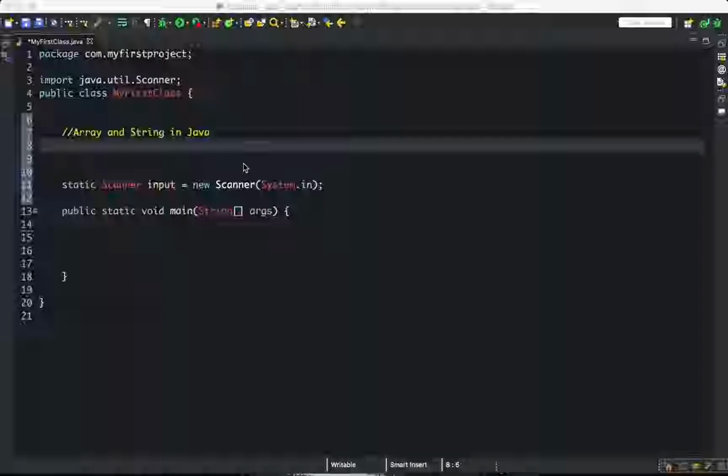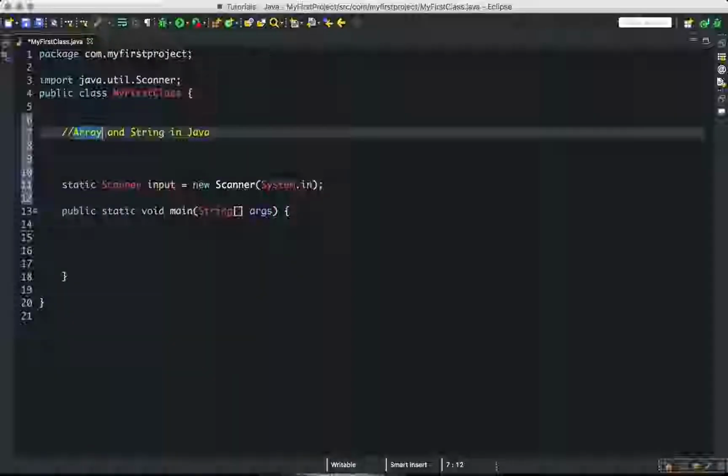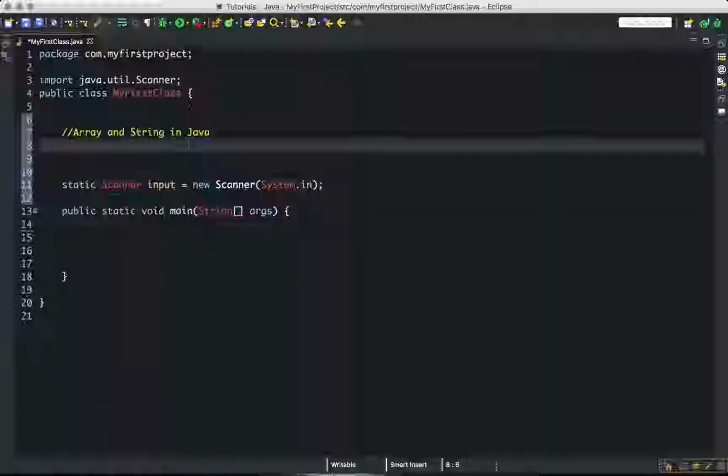In this video, we're going to discuss arrays and strings in Java, and what their features and different usages are. So we have a lot of new examples, so let's get started.